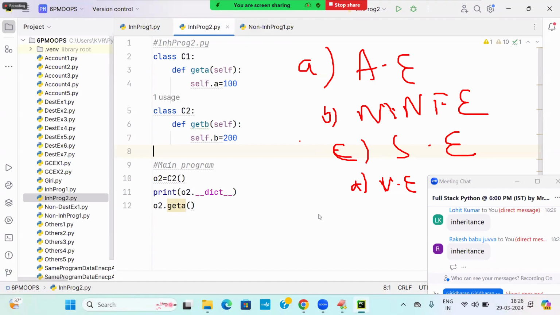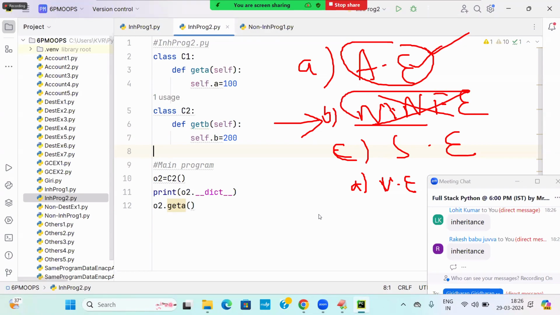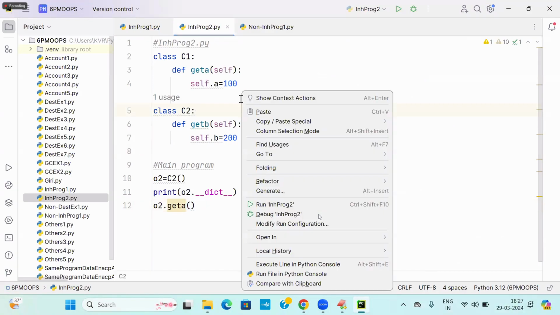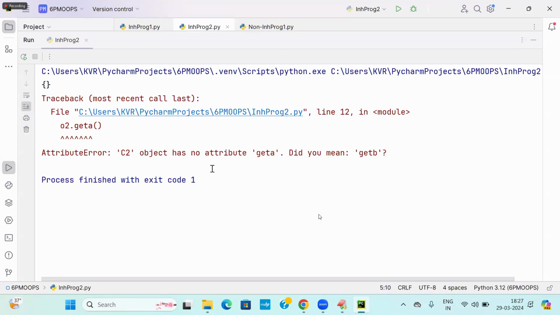I know in your mind you want to say this. It is not there. Attribute error. When I wrote this, your answer was this only. But when I wrote the second one, you felt that was the correct answer. So you are quickly attracted towards the wrong one. So an error will come. Which error is it? Attribute error. It is asking for get B, and get A is not there.